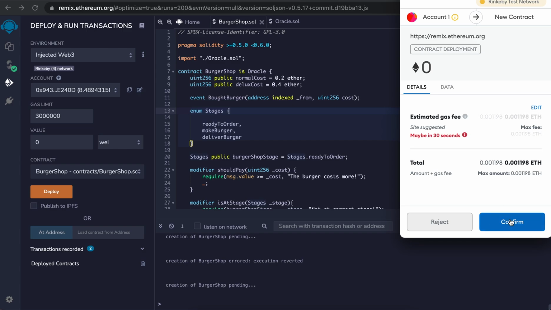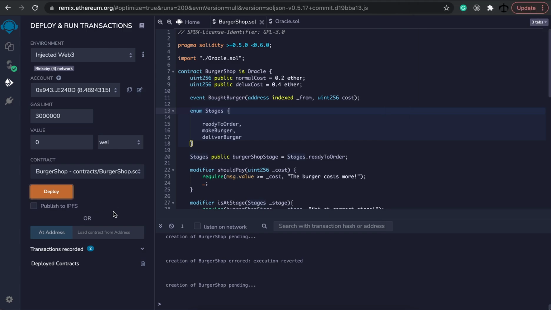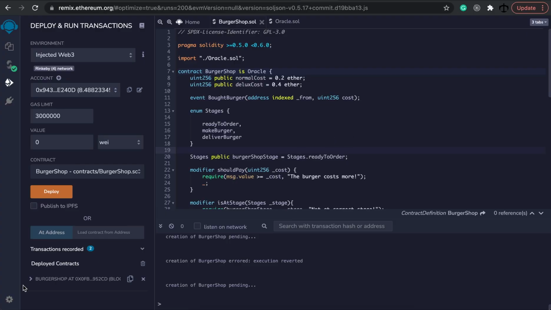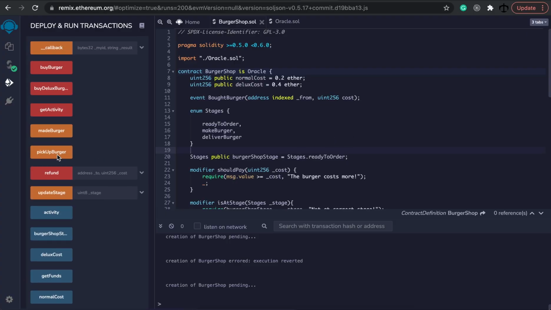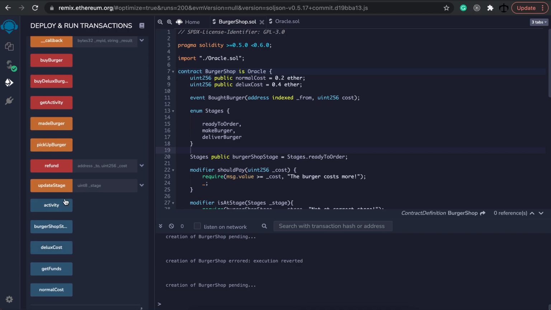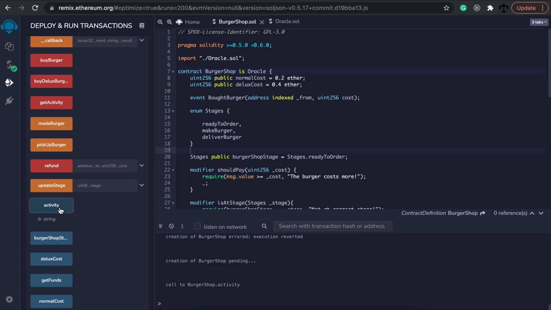So now I'm going to say confirm, and once it's confirmed, I'll get my list of features, my methods that I can call to see if we can get back the activity from this API into our contract via the Oracle. There we go. So now you can see we have a lot more functions that we can call. Namely, we have this activity, which if we click on it, we can see it's an empty string.